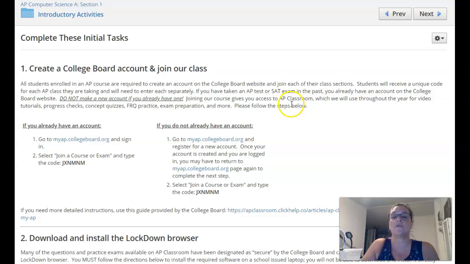And that's going to give you access not only to the places where you can sign up for AP tests and SATs and things like that, but also to AP Classroom. And AP Classroom we're going to use a lot this year. There are great resources like videos, practice problems, progress checks, mock exams, all sorts of great things there that we're going to use quite a bit. So make sure that you complete this step first.